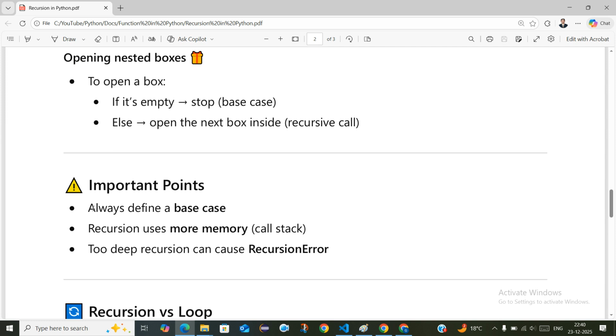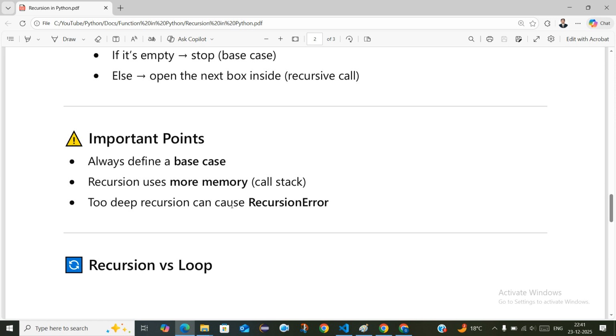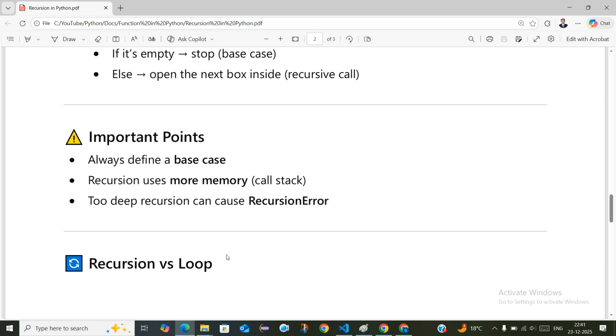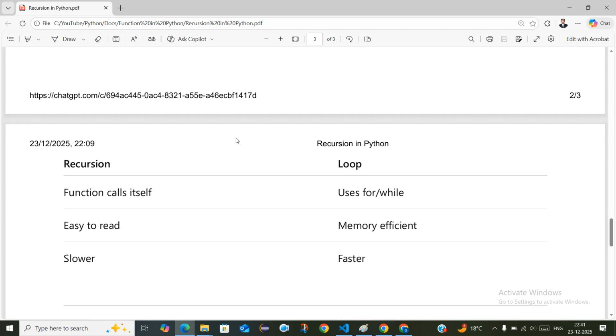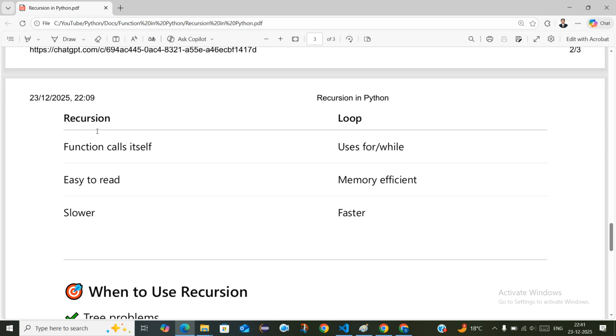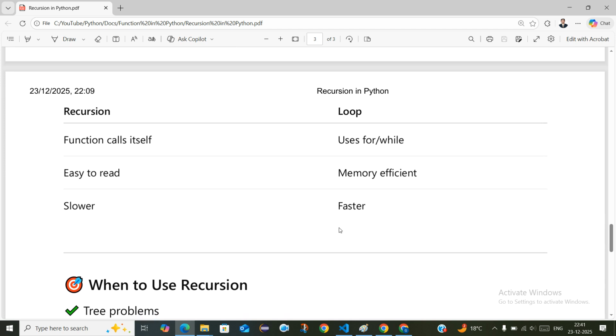Important points: always define a base case. Recursion uses more memory in the call stack. Too deep recursion can cause a recursion error. Here you can see some differences between recursion and a loop. In recursion, a function calls itself, but a loop uses for and while. Recursion is easy to read, and a loop is memory efficient. Recursion is slower, but a loop is faster.